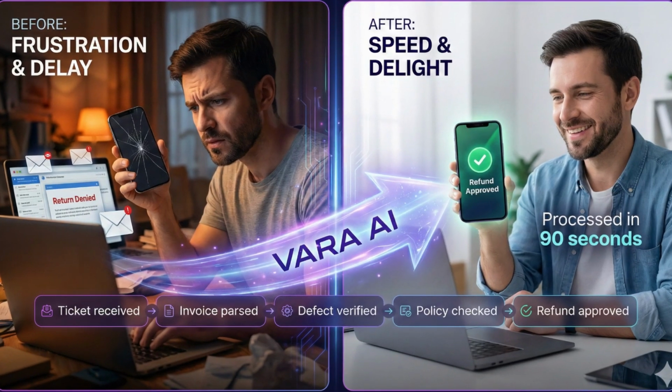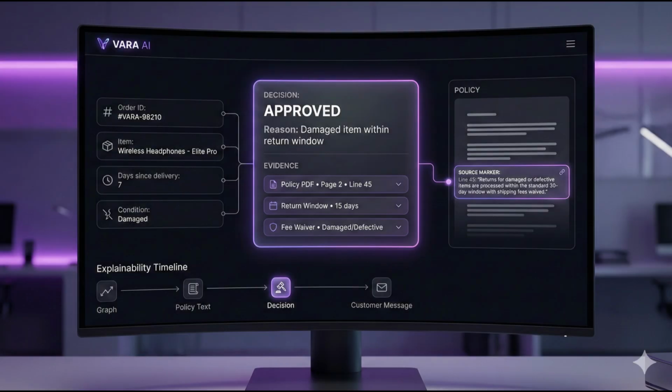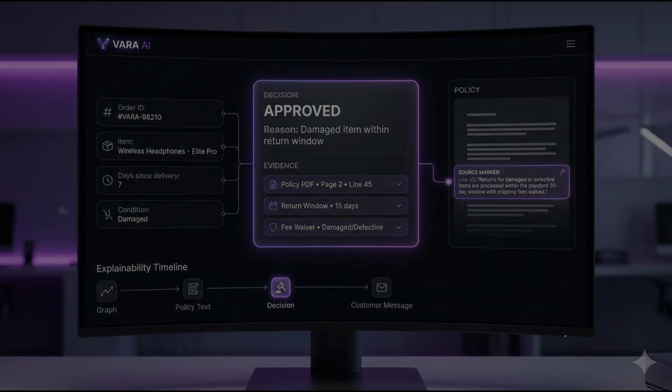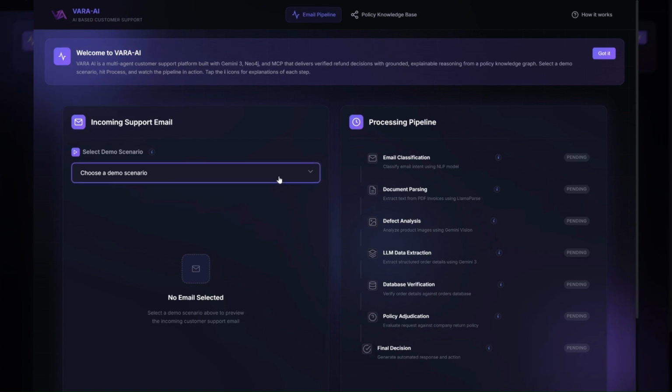Meet VARA AI. Refunds in about 90 seconds, end to end. Every decision is grounded, with policy evidence you can trace. And if a case is ambiguous, VARA escalates it with a clean summary for human review. Here's VARA AI in action.